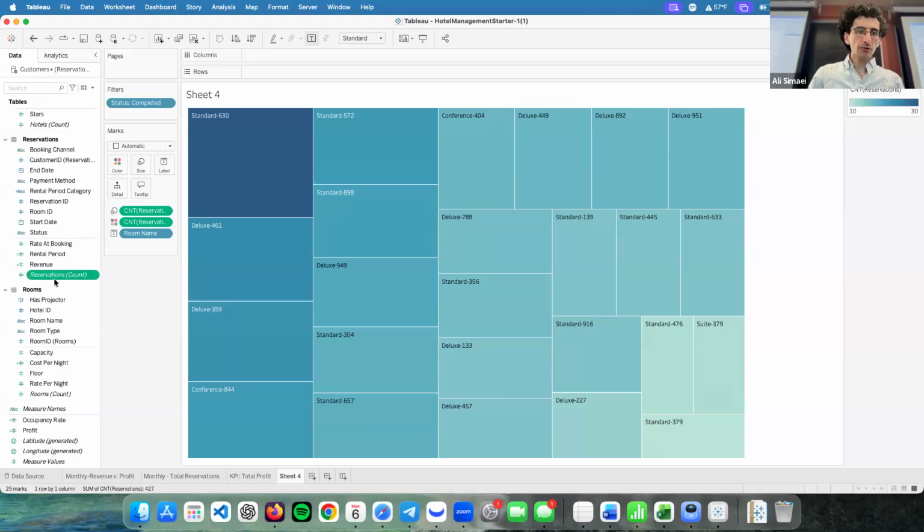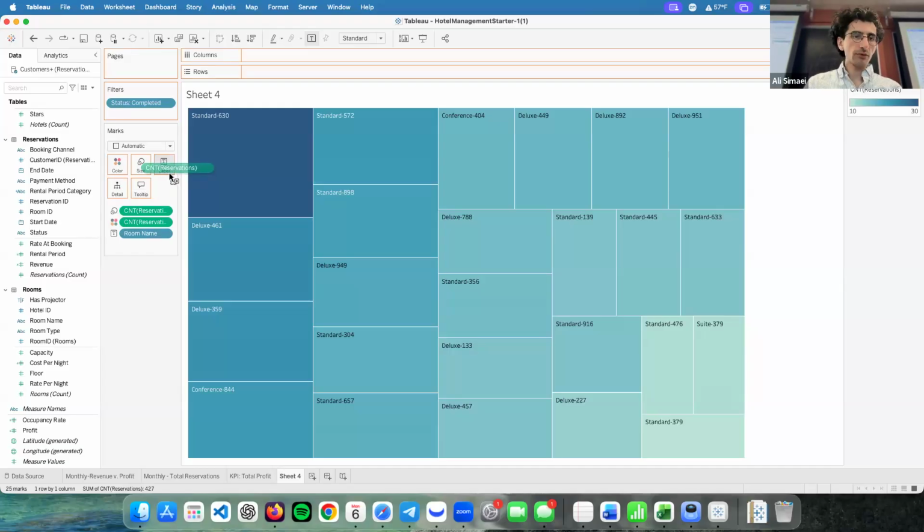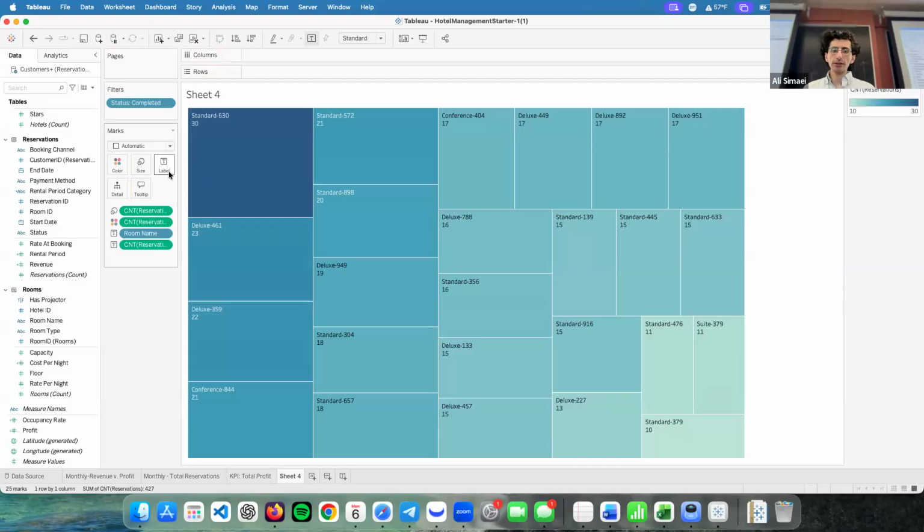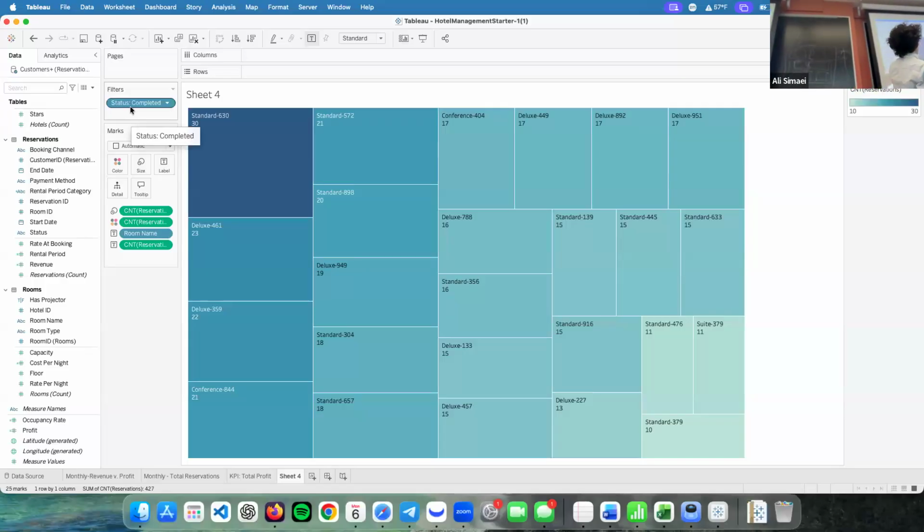Drag reservations count over label. Next, drag reservations count over label so we can see total number of reservations as a label. So I applied two things: added a status as a filter and selected completed. Then I dragged reservation count over label so we can actually see total number of reservations as a label.